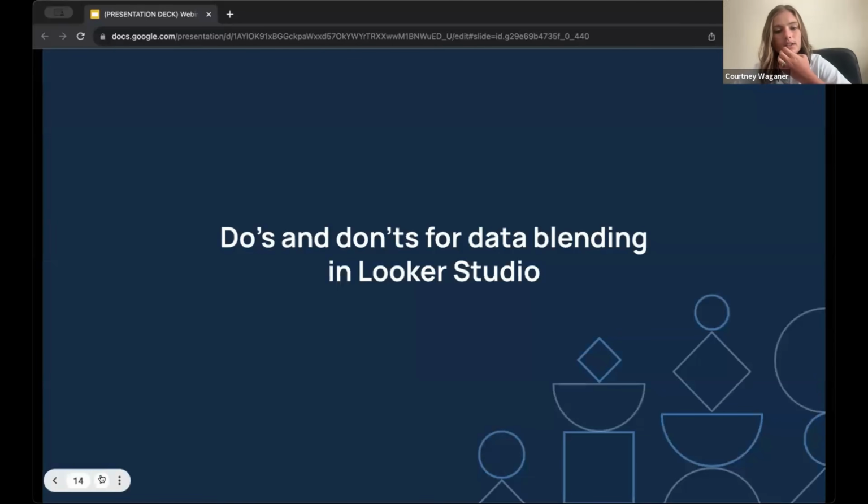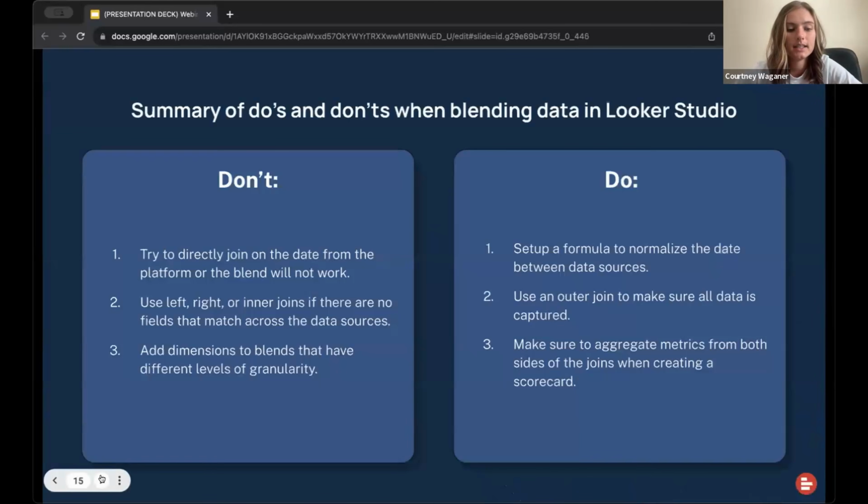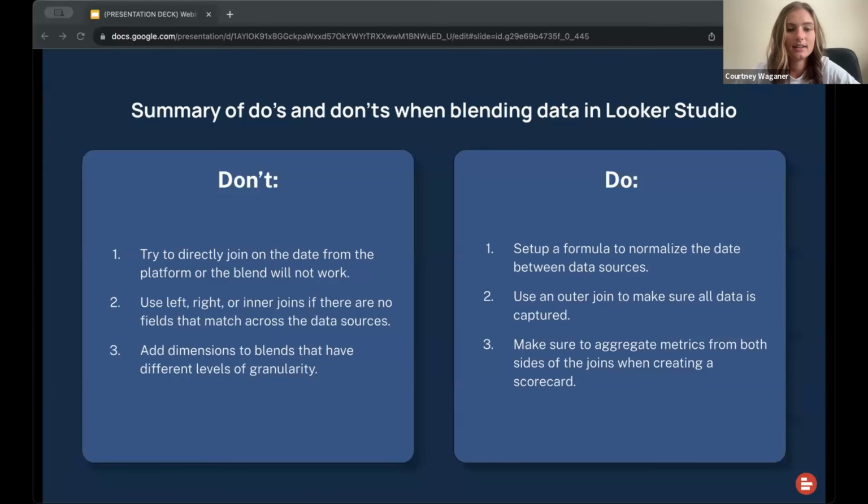Yeah, so we have some do's and don'ts in Looker Studio, and then after that, we can for sure go into some pros and cons that you might run into and things you might see. So, to start with the don'ts, we saw that we needed to add the formula for the date, so you want to make sure that's added in there.